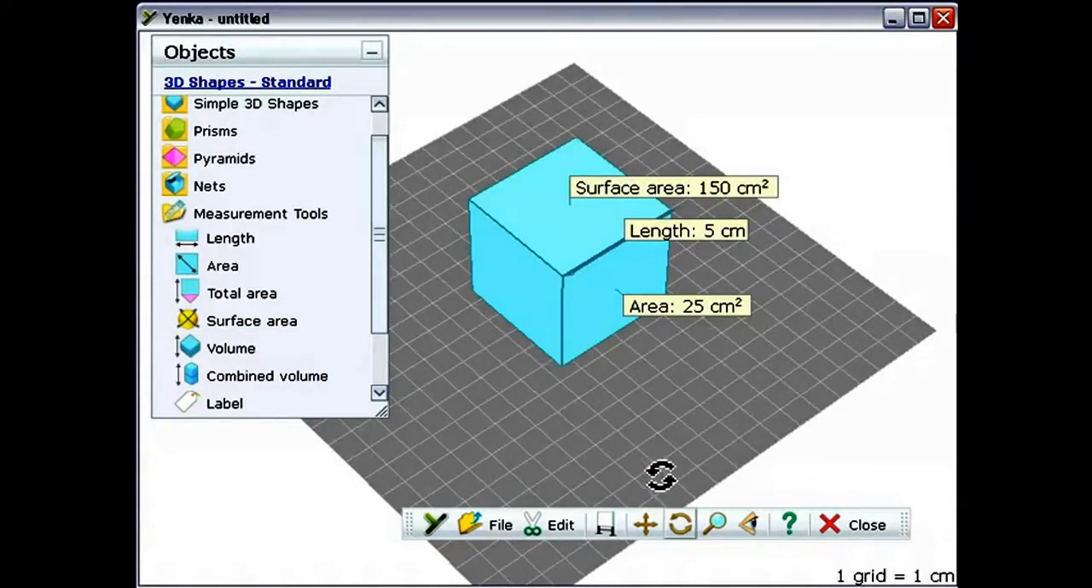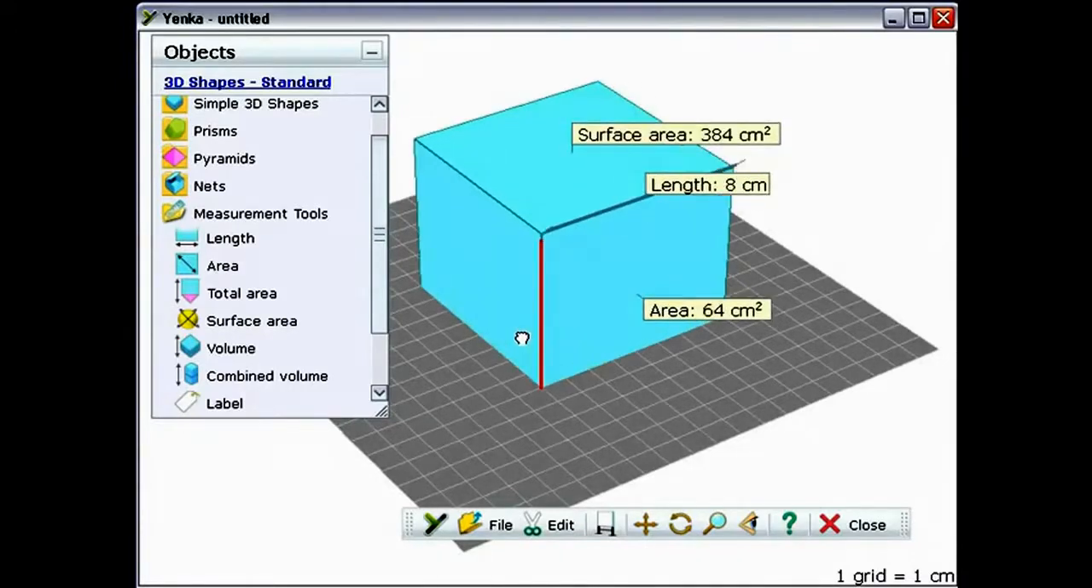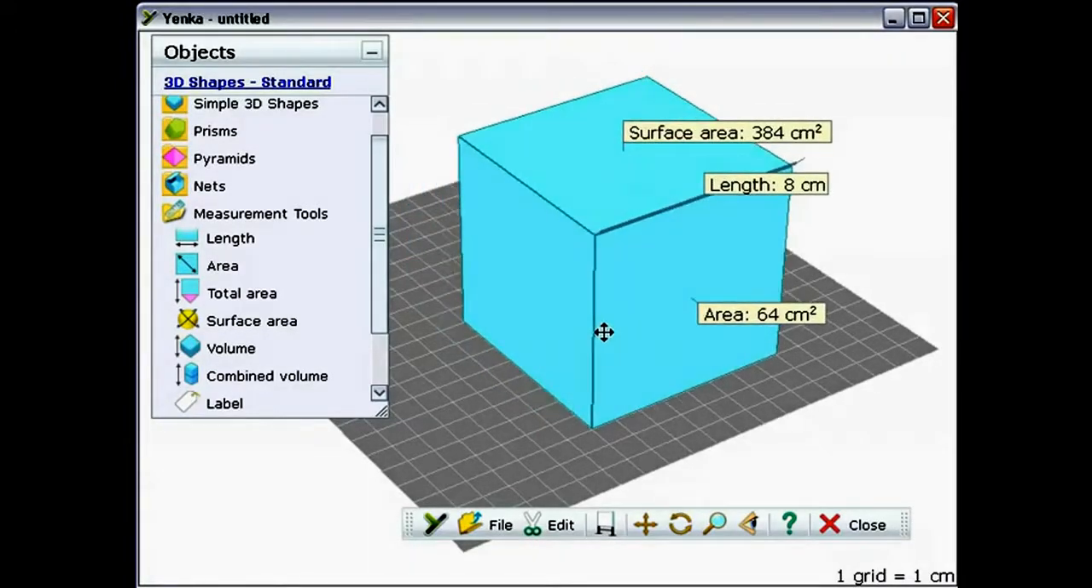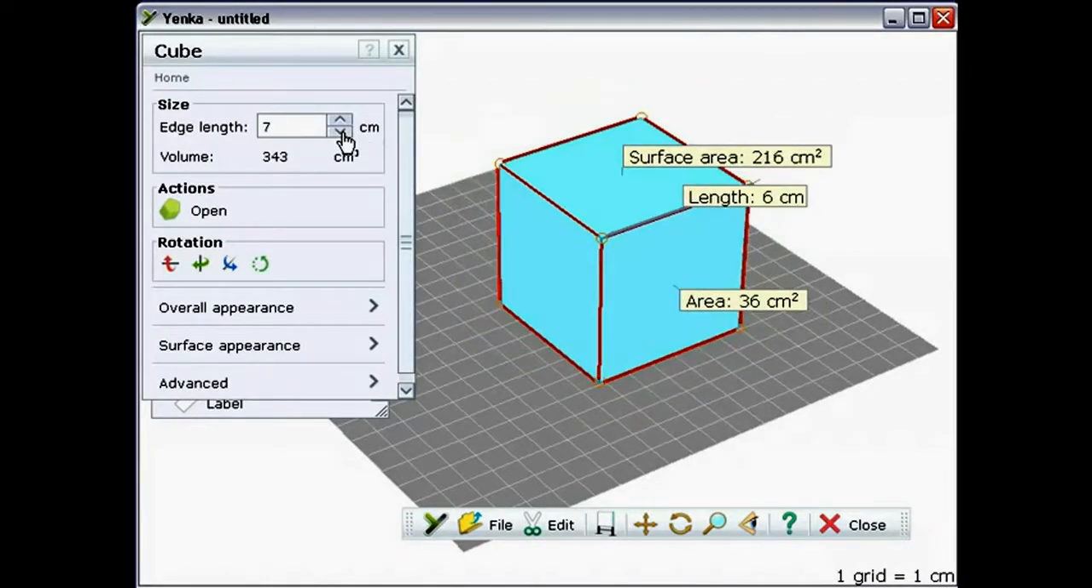You can resize shapes by dragging on their edges. As you do this, the measurements you've attached show the changing lengths and areas. Double-clicking on a shape opens its Properties pane, where you can make more detailed changes. Here you can specify exact edge lengths.